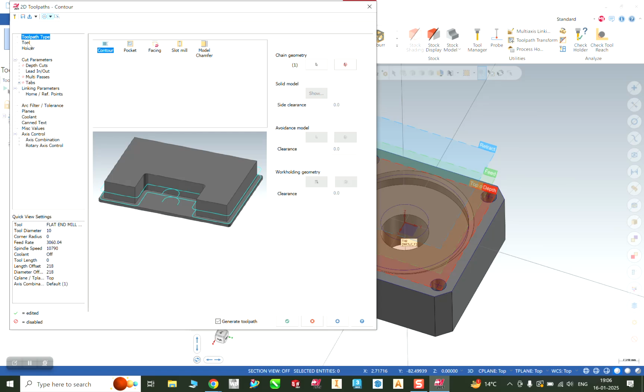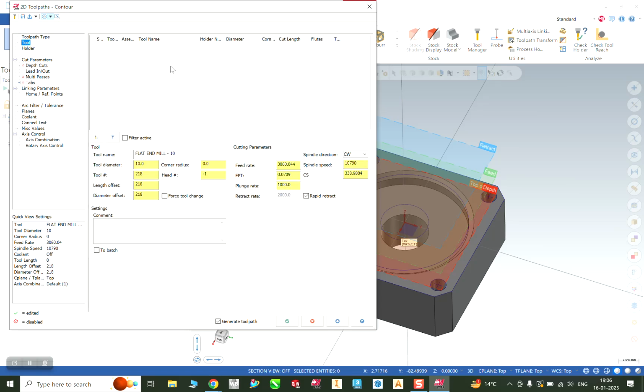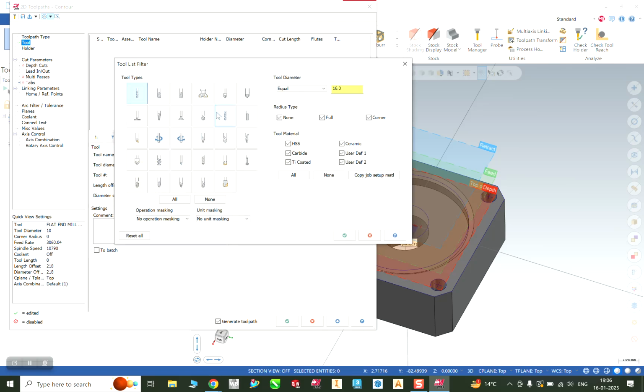After that, we are going to use the tool. So here we are going to need the chamfer tool. We will click on this filter, click here, and click on none. At the last one in the first row, you will find chamfer mill. Here you can do ignore. I don't want to give it because that is my chamfer tool. So I'll click on this, and after that just do it.